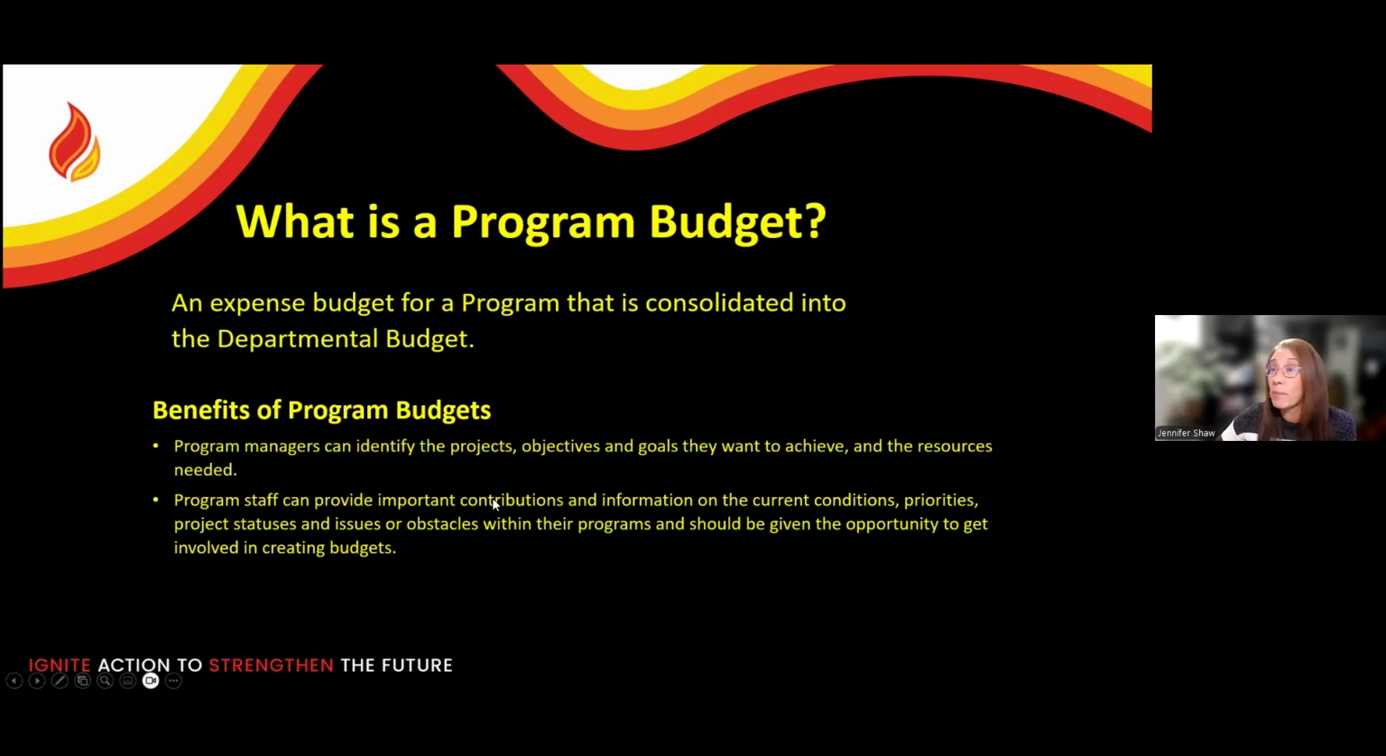So what is a program budget? It's an expense budget for a program that is consolidated into a departmental budget. So what are the benefits of a program budget? The program managers can then identify the project's objectives and goals they want to achieve and the resources needed. Program staff can provide important contributions and information. And this is why we really encourage program staff to develop their own work plans and not just leave it up to the program managers.